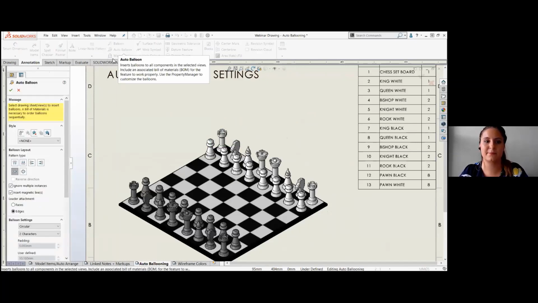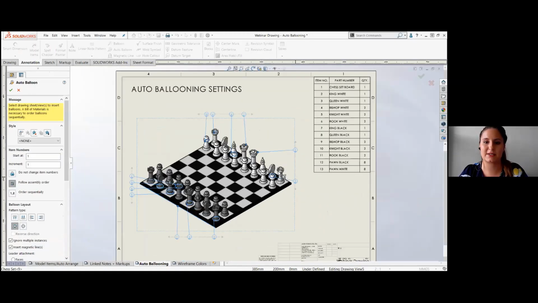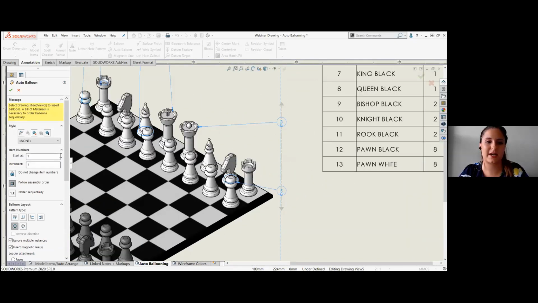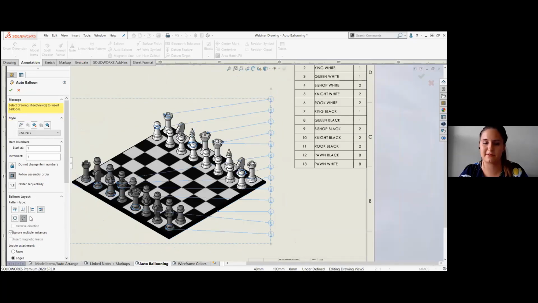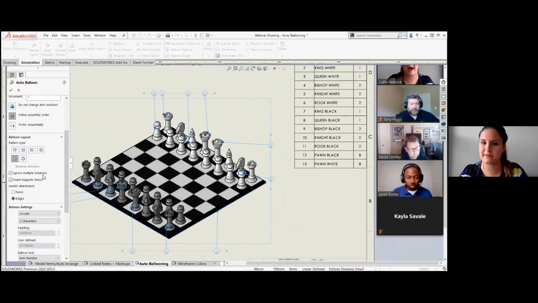I'm going to click on it. It's going to want to know which view I want to add balloons to, so I'll click on this view. And now we can see that all our balloons kind of jumped in place. And then over here, we can customize how the balloons are laid out. We can make them all a giant circle or align them to the left. We can also have a balloon for every single part instead of every single different type of part.